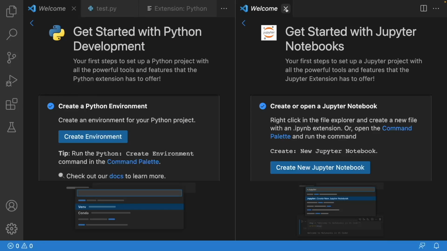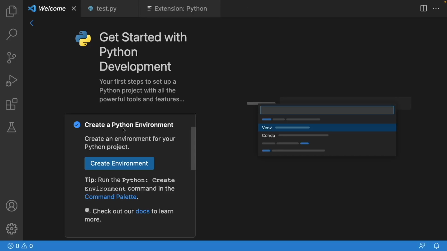So I will try to close this window from here, and you can see this is the welcome window for the extension that we have installed. We have already created everything. We can create the Python environment as well if you want. So if you want to add a virtual environment, you can do that as well. We will be talking more about the virtual environment in some other video.